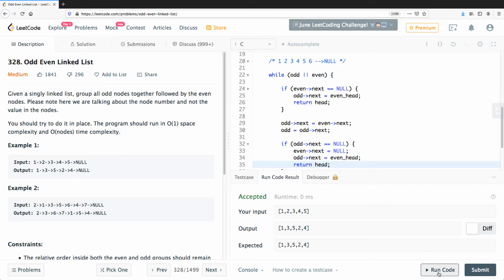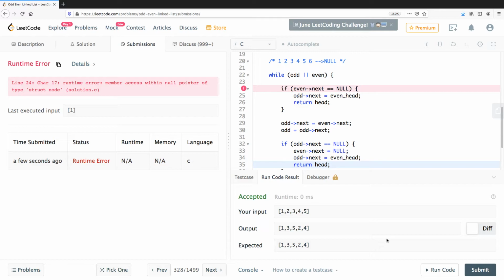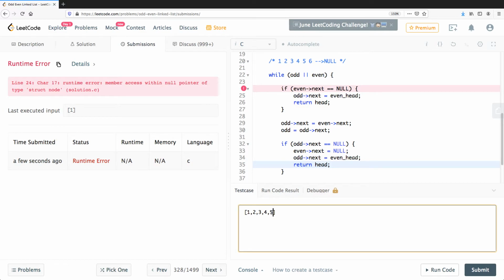So now let us try to submit and see if it basically works. And it's saying that we have a problem. It says the last executed input is 1. So I guess it fails if you have an input of 1. So let's just try this. Let's see here if we have an input of 1.